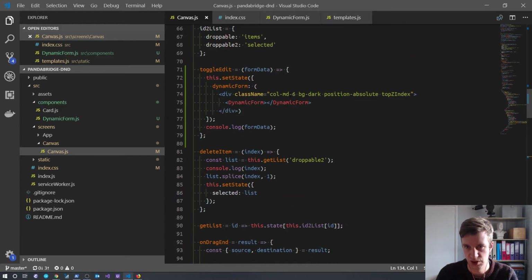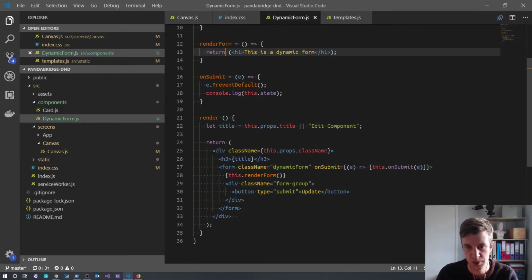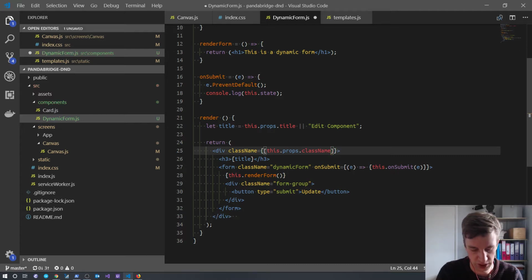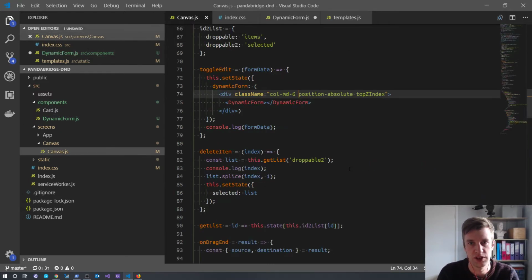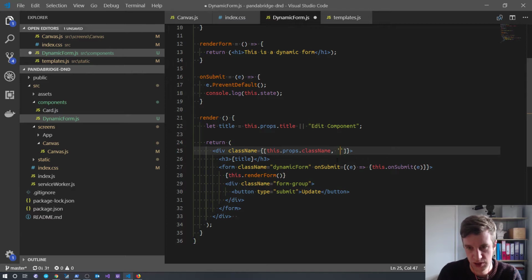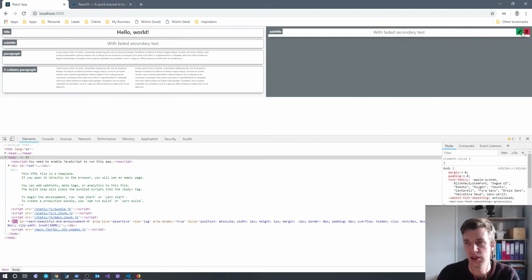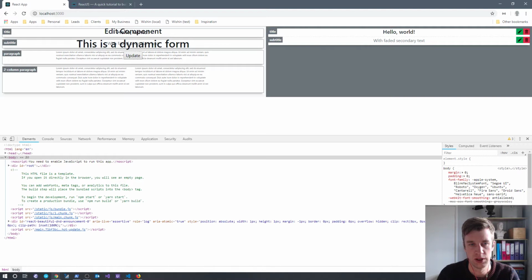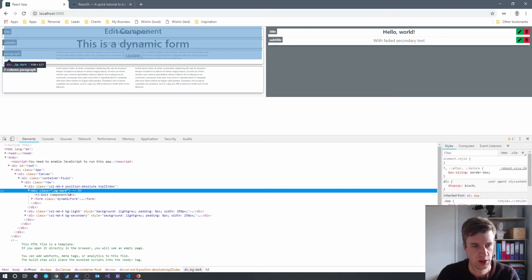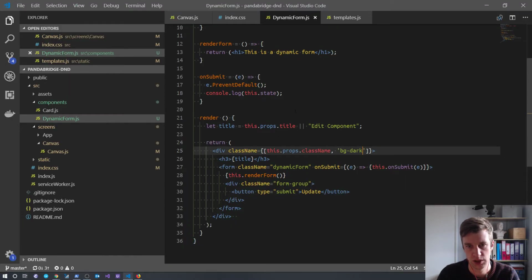So let's have a look. So no dark, we don't want that. And then our dynamic form, we are going to go, I think this works. That did not work. Was it like bg-dark? Edit. Ooh, that might not work. Wait a minute. Okay. Ooh, I got this wrong. Oh, yeah.